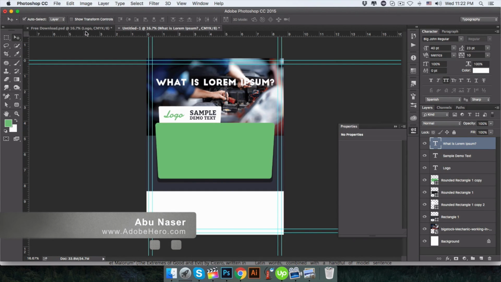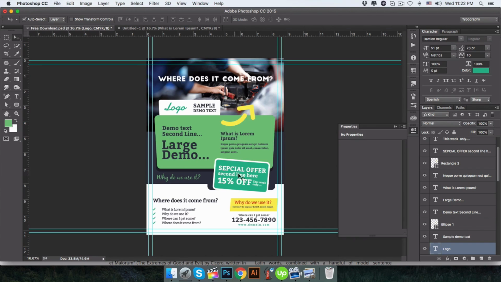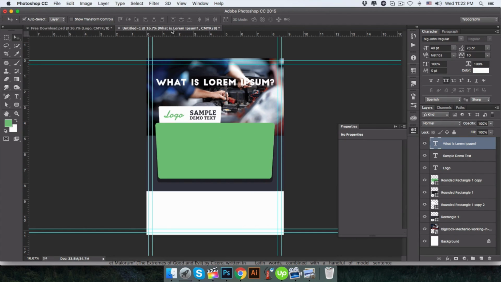Okay, now I have to draw this icon. You can get this type of icon from online for free, or you can draw it like me. There are many ways you can draw it, but I'll show you the easy way. Select the ellipse tool and draw an ellipse.